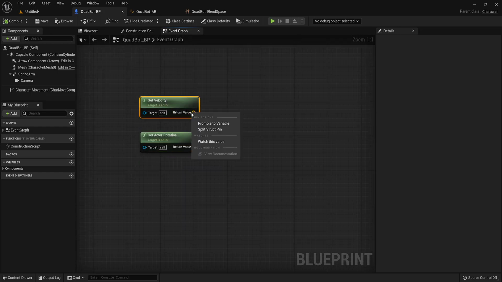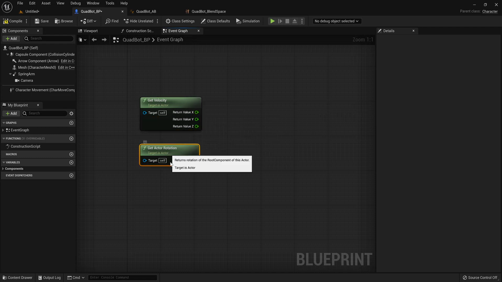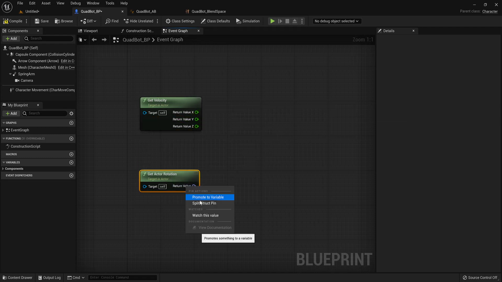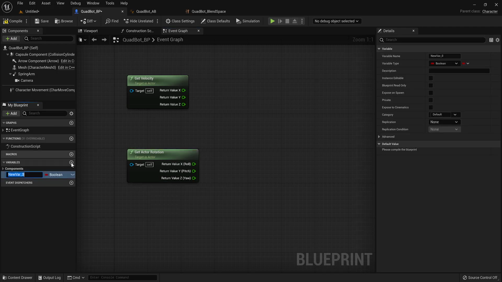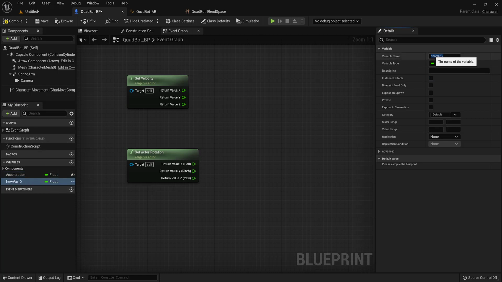All right, so these are vectors. If I right click on here and hit split struct pin, you can see they have the X, Y, and Z on each one. Because we don't want to control all three at the same time, we want to only control specific values, just like we did with the camera. Then let's create some variables here. Let's make this a float. I want to make it public. And I want to name this one acceleration. And then I want to make this one called turning.